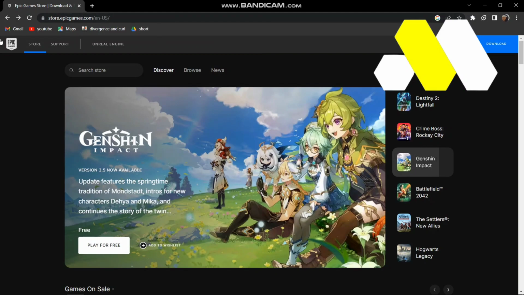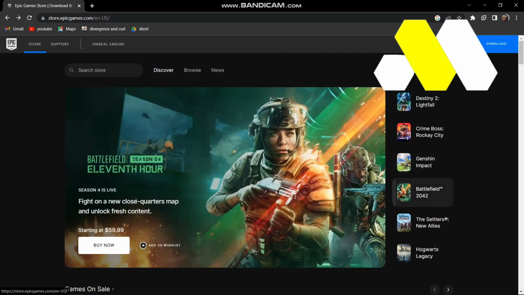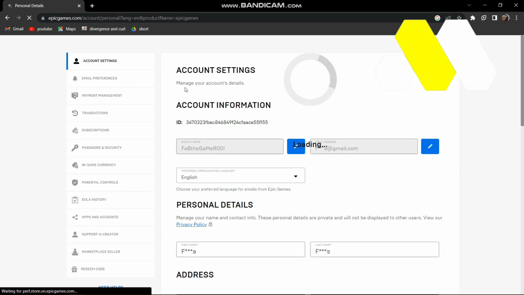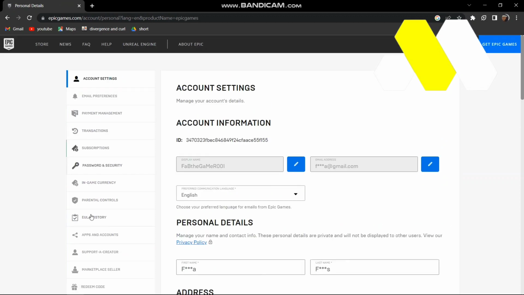So at first, come to Epic Games on Google and sign into your account. After that, click on this one and then tap on account where your profile is. This may take some time to load. Once it does, you can see over here it says an option called parental controls.